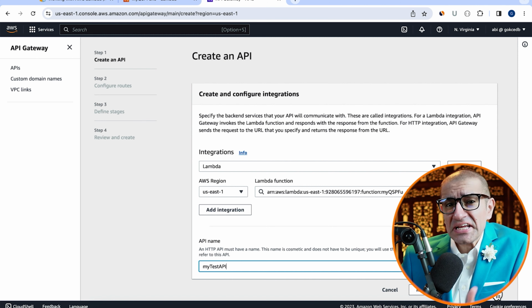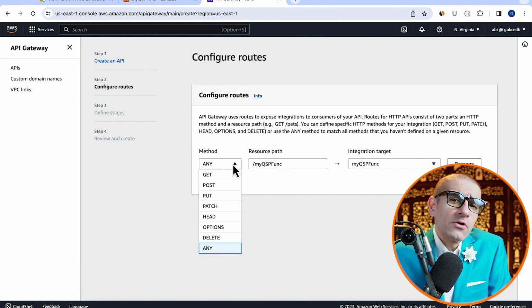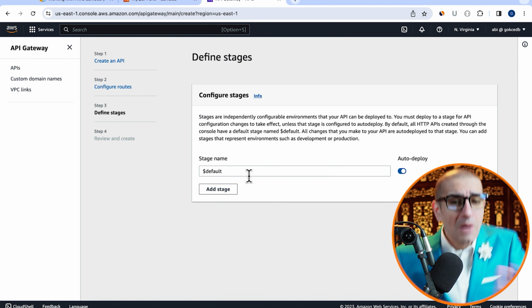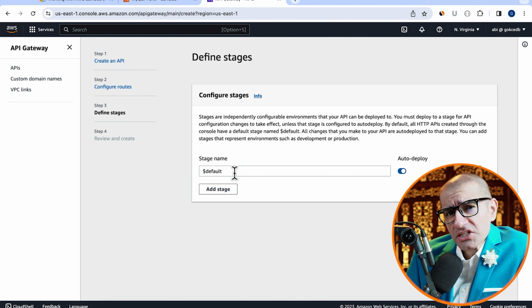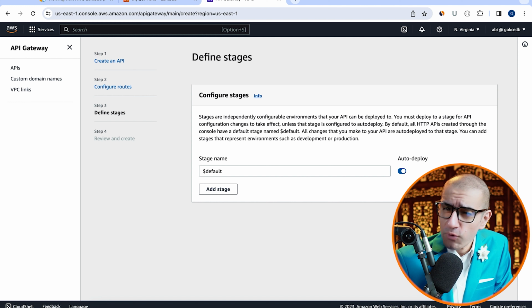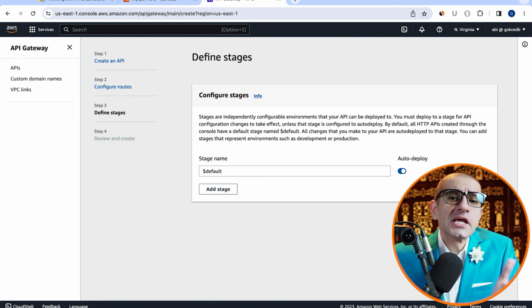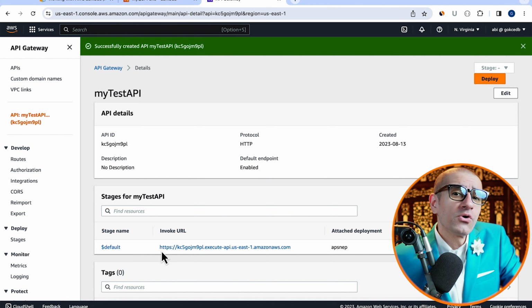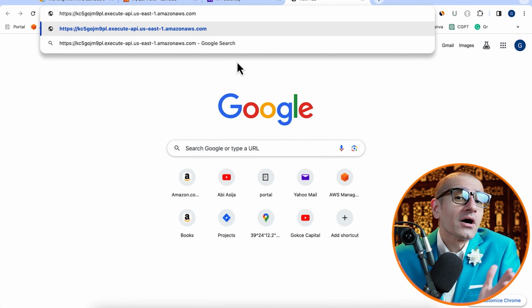Next, select Get from the Method dropdown, then choose a resource path and hit Next. I'm going to leave the default stage to $default with auto deploy, then hit Next. Hit Create, then copy your invoke URL and paste it in a browser.